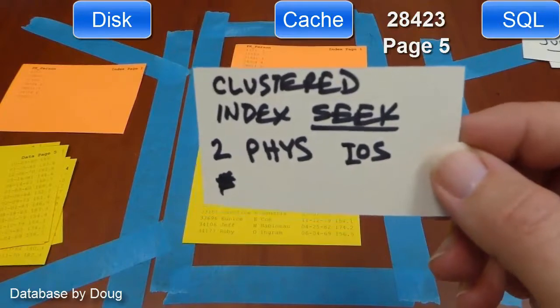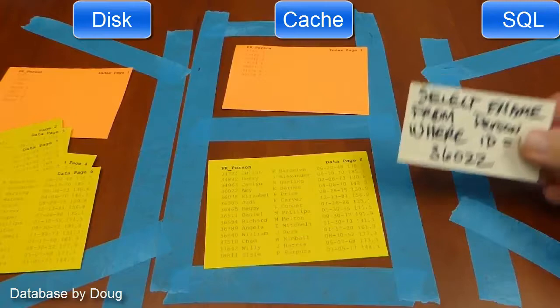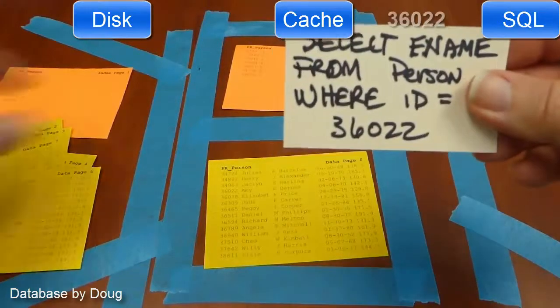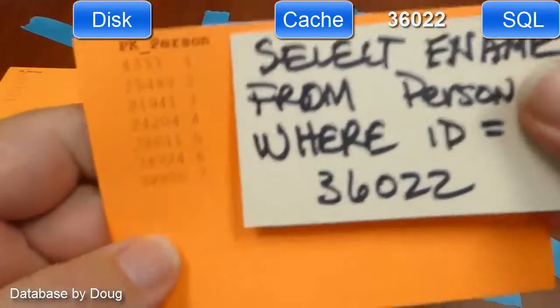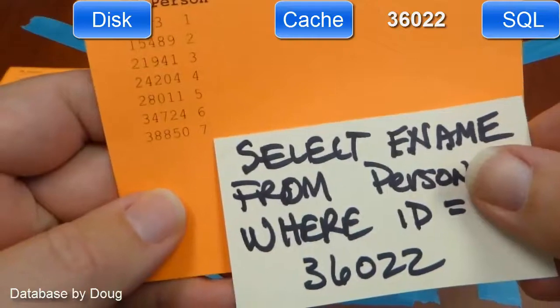So this is what we call a clustered index seek. We were pretty smart about finding these records. So we'll go through another example. Here we're looking for 36022, and if it's anywhere, it's on page 6.